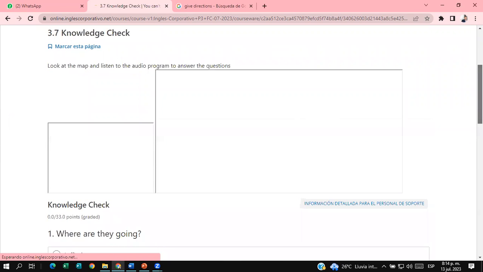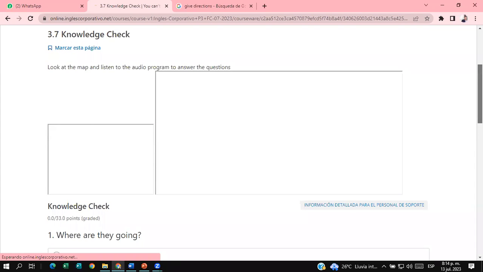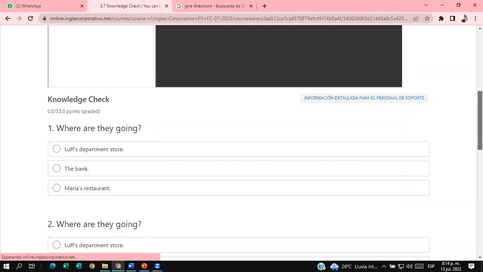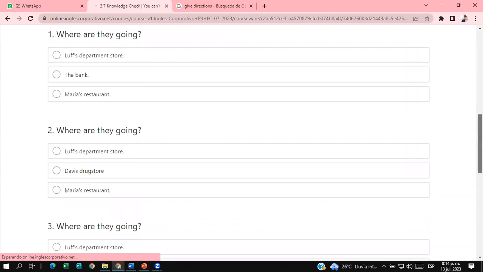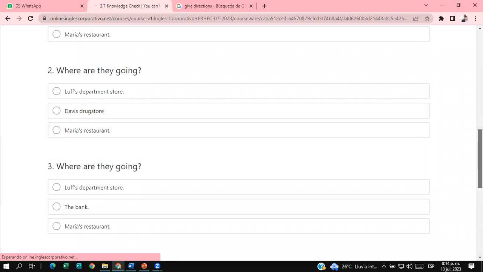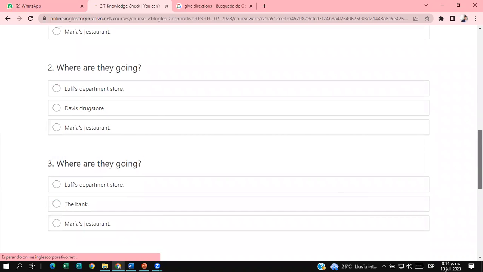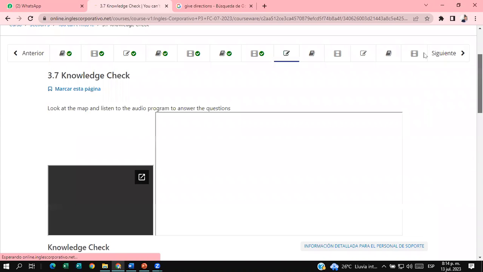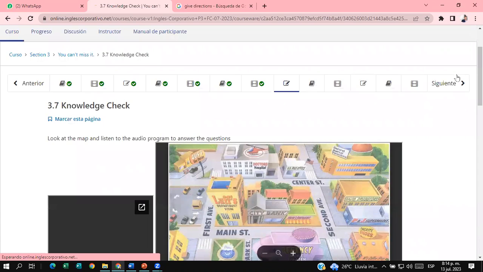And it says, look at the map and listen to the audio program to answer the questions. There you have the first question, where are they going? Second question, where are they going? The third question, where are they going? Four, where are they going? Okay. There you have one of the pictures.